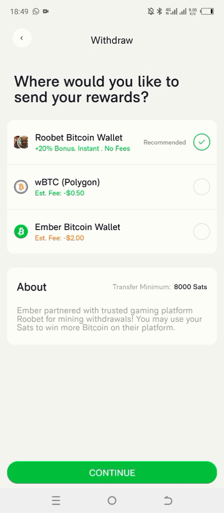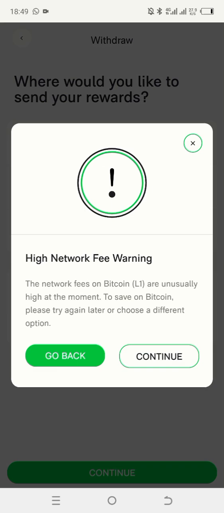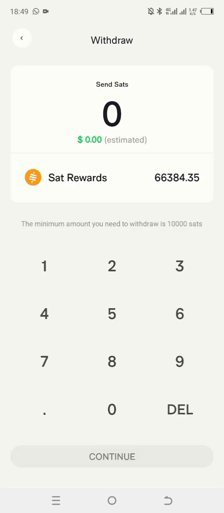Like I said, I normally use Ember Bitcoin wallet. So I will select it and $2 will be charged. So I will click on continue. Now you can see a high network fee warning. Like I told you guys, you will be charged $2 if you are using it. So if you want to use it, you make sure you have enough balance. So I'll click on continue.